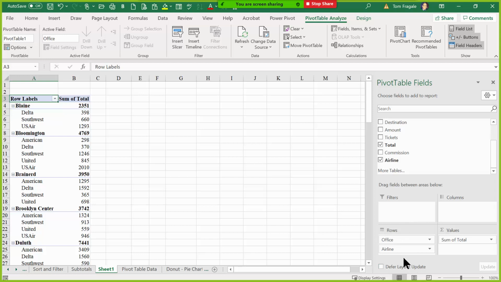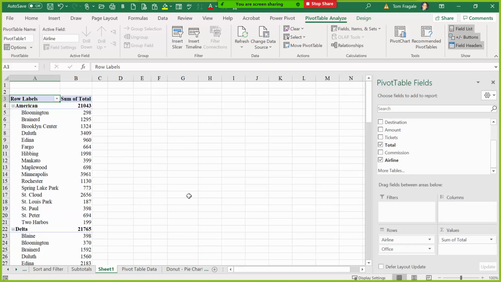Let's switch it. Pick up the word office from the rows and drag it below the airline. And now see how American is broken down into the offices. So the order of the fields does matter. It's going to take it top down.